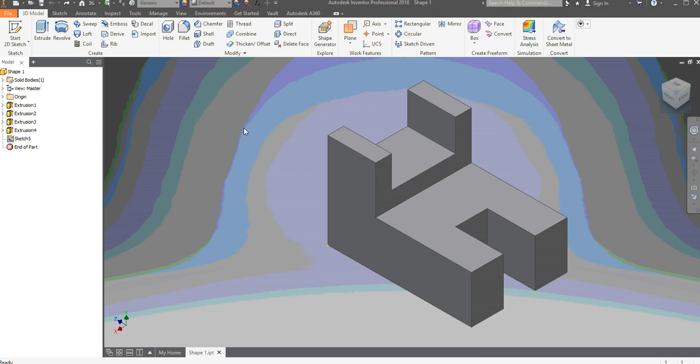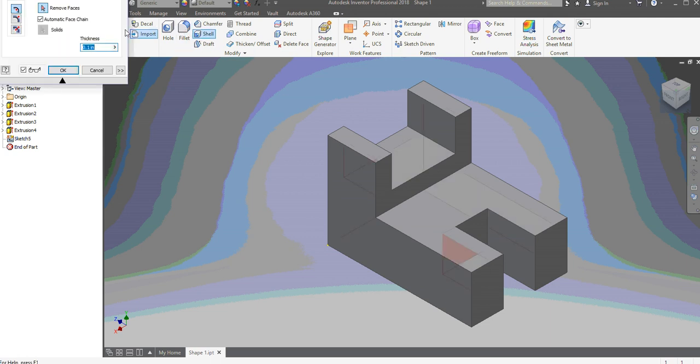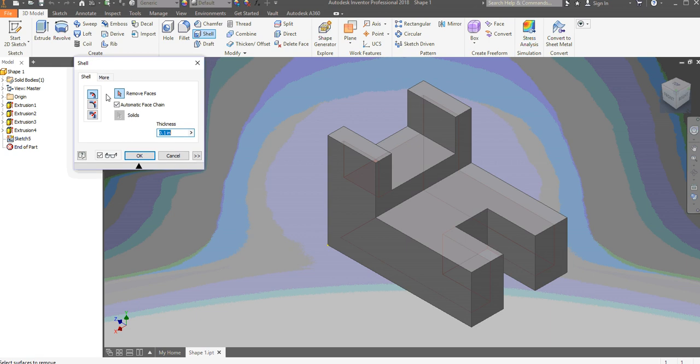So let's talk about how the shell feature works. To use our shell feature, obviously in the 3D model, we go to our shell feature for whatever part we're looking at, and we hit the shell button. And the first thing it asks is, do you want to remove faces? And you can click on one face, or multiple faces, or no faces at all. Let's start with multiple faces.